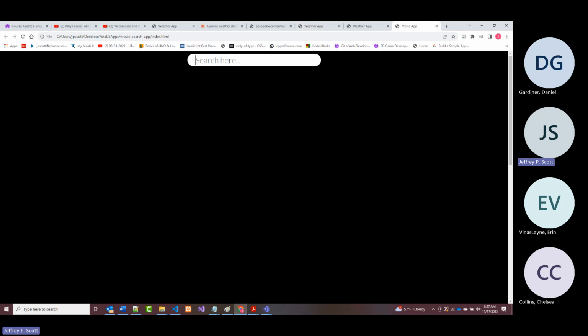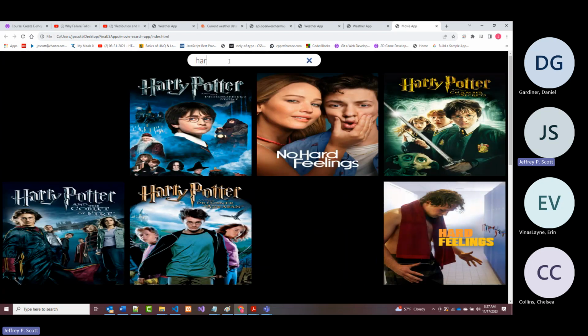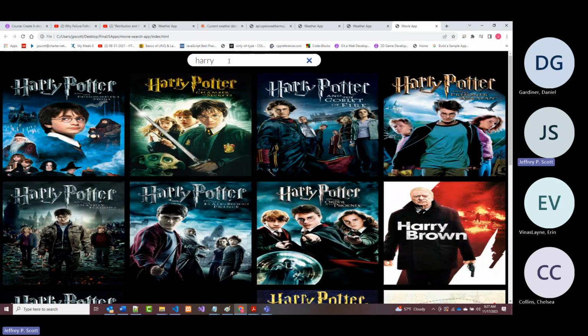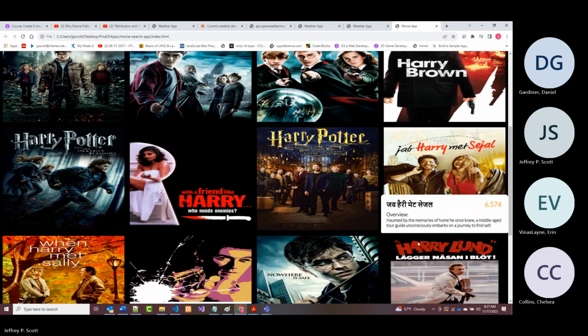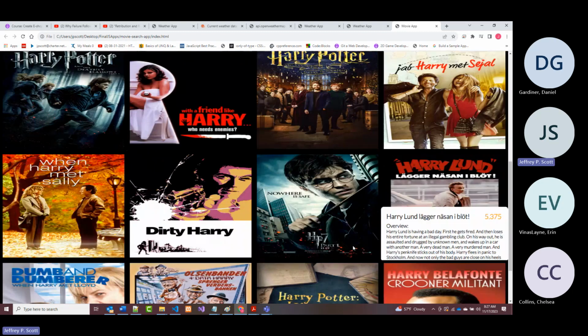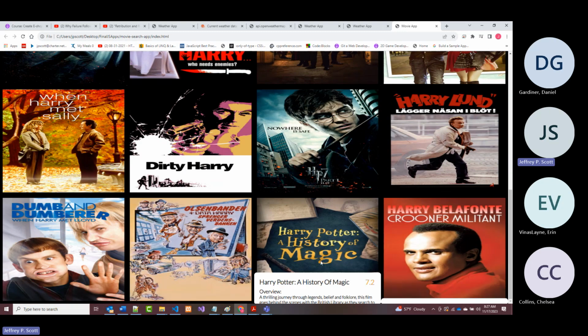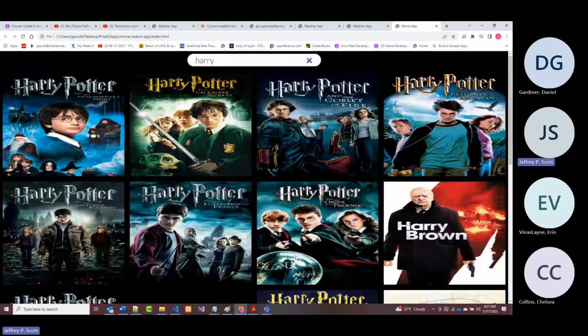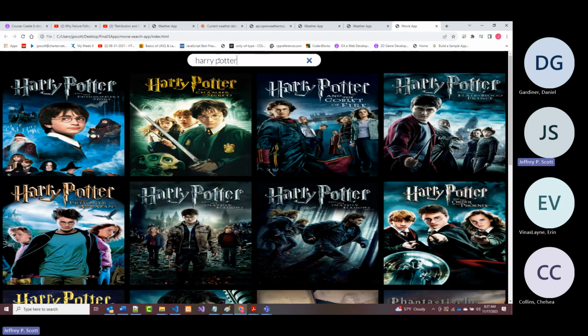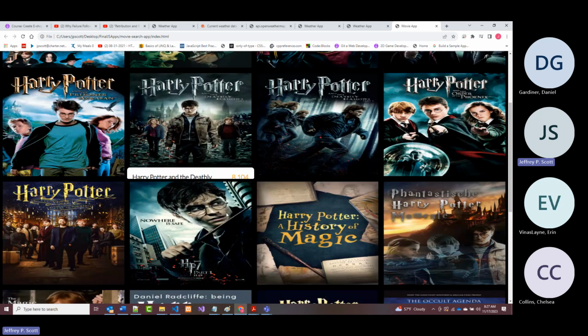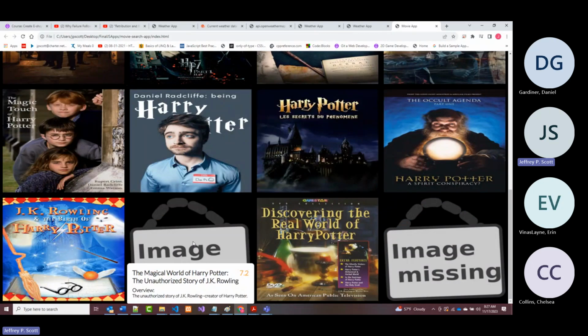What I like about this is that, as soon as I type in, for example, Harry, notice it comes right up to Harry Potter. Then there's Harry Brown, and with a friend Harry. I was going to say Dirty Harry in here, When Harry Met Sally, etc. So you see there's a bunch of stuff in here. And as soon as I put in Potter, all those other ones go away. And we just get the stuff for Harry Potter.